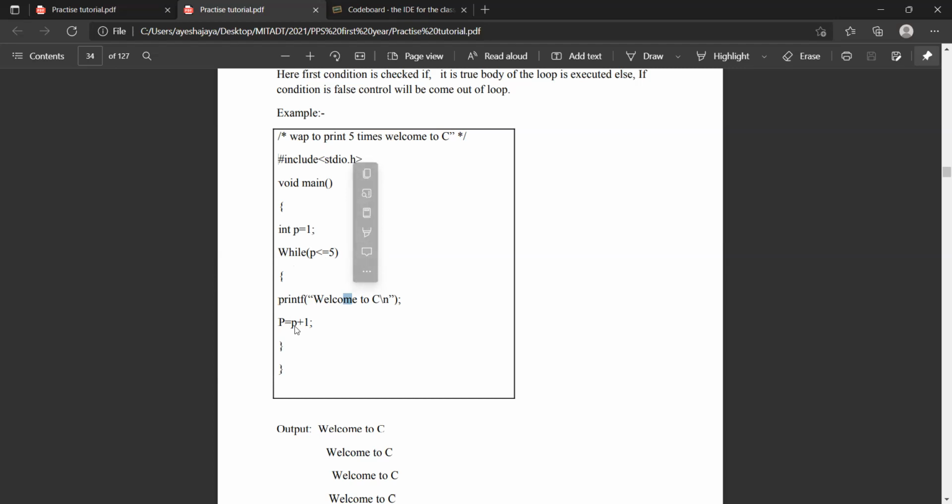So now the value of p, first it was 1, now it will be 2 because 1 plus 1 is equal to 2. Now again, it will go to the while loop. It will check the condition here. Now 2 is less than or equal to 5, the condition is true. It will again go inside the loop. "Welcome to C" is printed. Again, the value of p will be incremented by 1. So initially the value was 1, the second time it became 2. Now it will become 3. So again it will go here and so on.